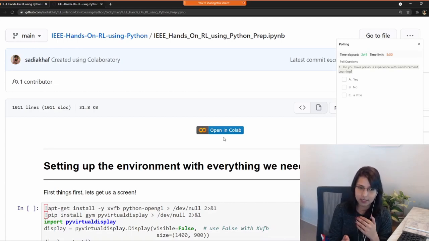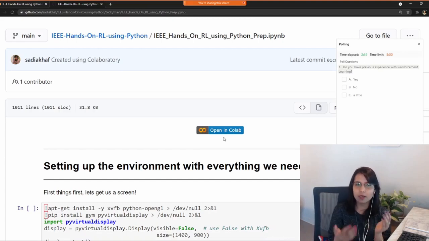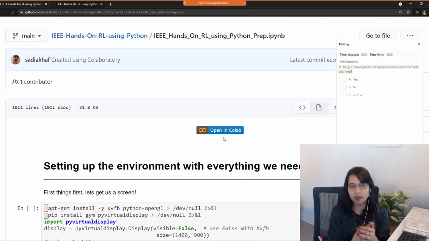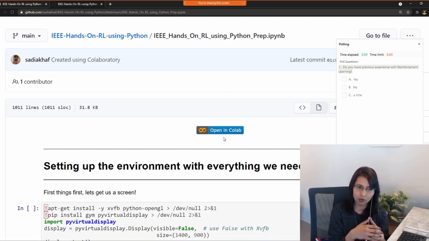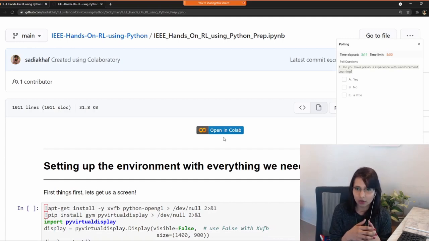Do you know what it is? Have you written a reinforcement learning code before? Do you have even a little experience with it? Based on that, I will keep the pace of the workshop like that. If you all know about reinforcement learning, if you all have written a little bit, we'll go a bit faster. But if it's the first time you're trying to learn reinforcement learning, we'll go a little bit slow, and I will answer your questions along the way as we go.